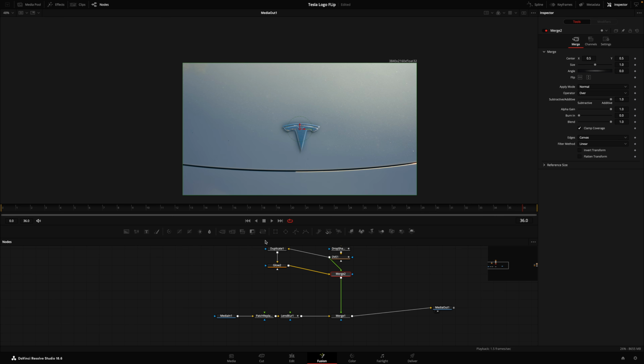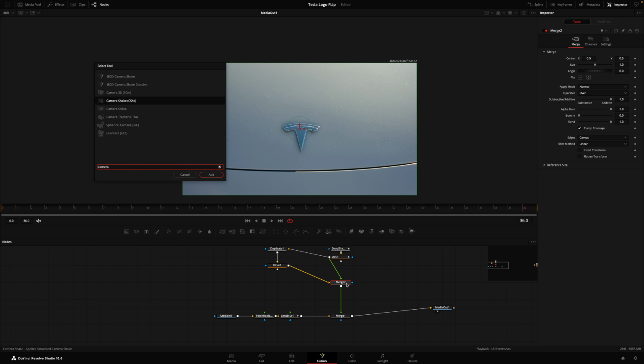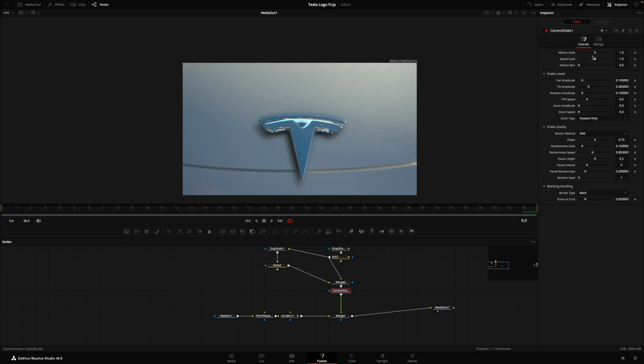Now to give the logo a little bit more life as it pops off the car. With the merge 2 selected, down here, hold down Shift and press spacebar and type in camera shake. Add the camera shake node. Now by default, it is quite aggressive. So if you want to, you can just turn down the PTR speed and get something that looks pretty realistic as far as just kind of giving it a little bit of life.